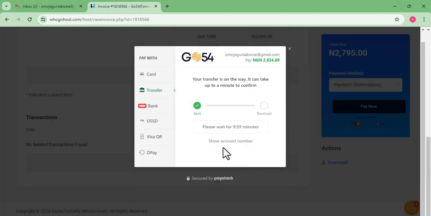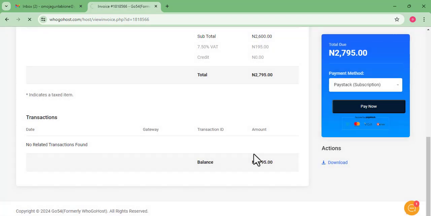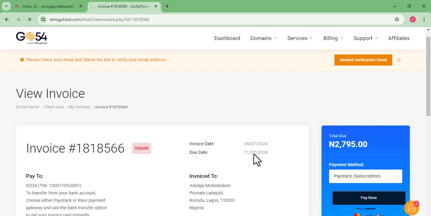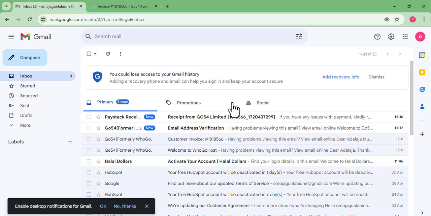Okay, the payment has gone through. So it automatically detected the payment. This is why I like it. You can see it's so easy and straightforward. Payment has been made.